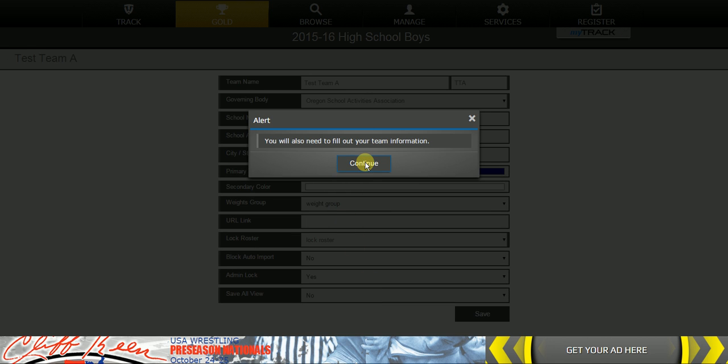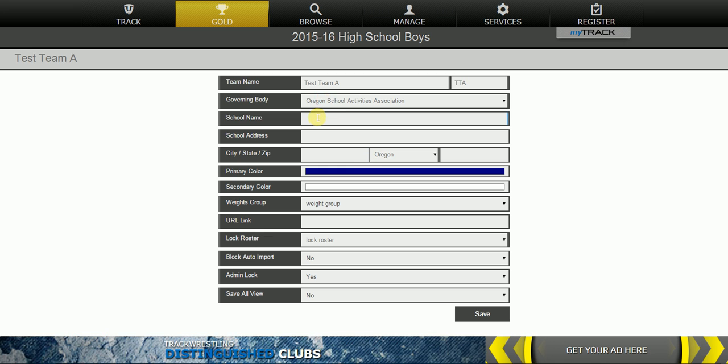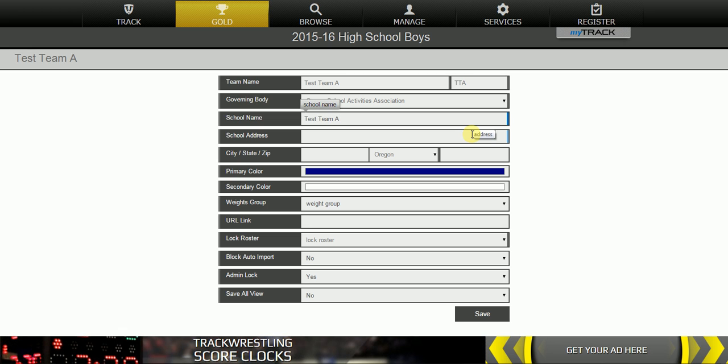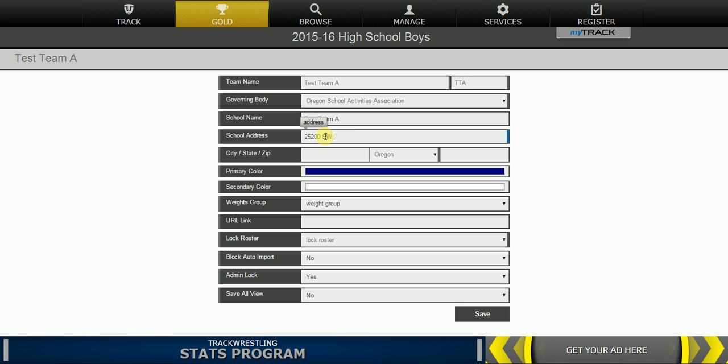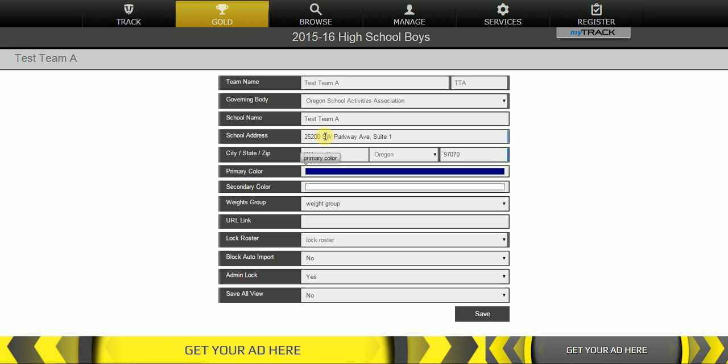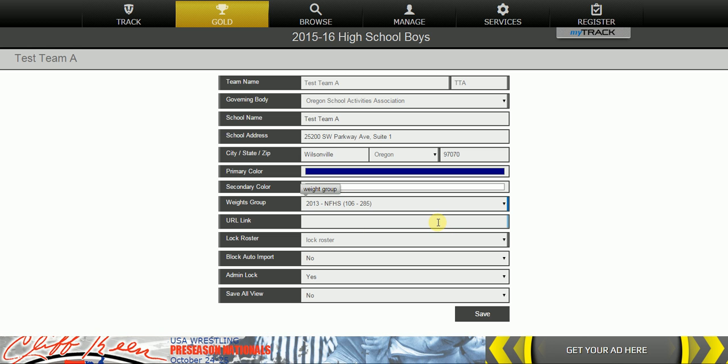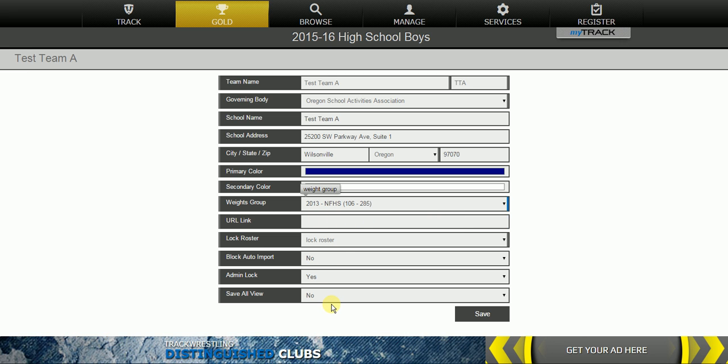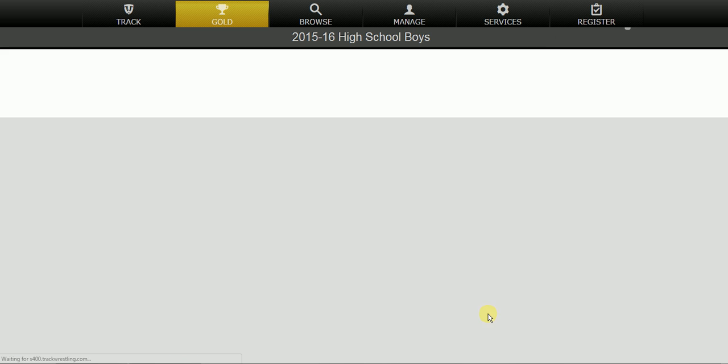The next step is I need to fill out my team information. I will be required to put a school name in, so I'm going to put in Test Team A. Put in my address, 25200 Southwest Parkway Avenue, Suite 1 in Wilsonville. I can pick my team colors, primary and secondary. My weight group is the NFHS 2013 weight classes. I could put a URL link. The rest of this stuff you can leave the same. And I'm going to hit save.